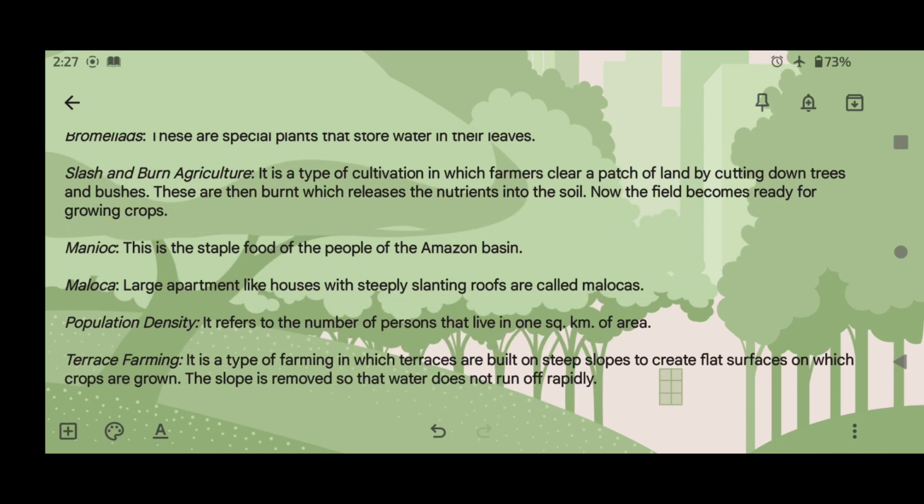Slash and burn agriculture. It is a type of cultivation in which farmers clear a patch of land by cutting down trees and bushes. These are then burnt, which releases the nutrients into the soil. Now the field becomes ready for growing crops. Manioc. This is the staple food of the people of the Amazon Basin. Maloka. Large apartment-like houses with steeply slanting roofs are called malokas.